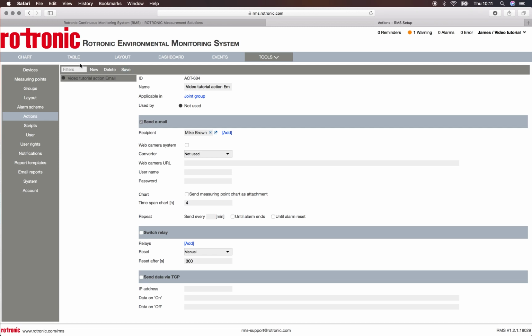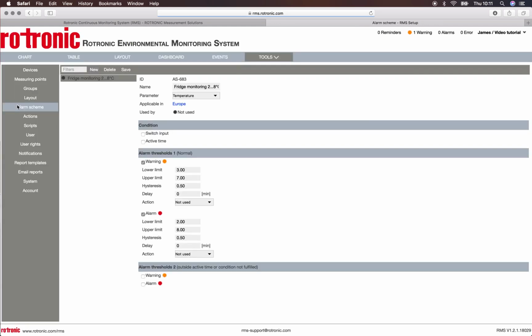When we go then back under our alarm schemes, we already set one up for another video. We can then say, for this alarm here, fridge monitoring between 2 and 8 degrees, as soon as there is a warning or an alarm, I can define the action, and this is Video Tutorial Action Email. I can define this for both the warning and the alarm, and click on Save. This means that whenever this alarm goes off, the person, so Mike Brown, will receive an email about the alarm.